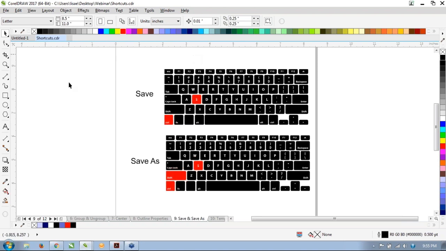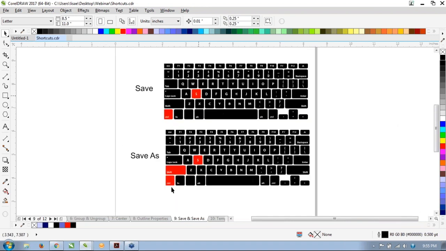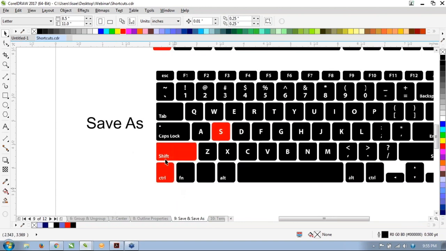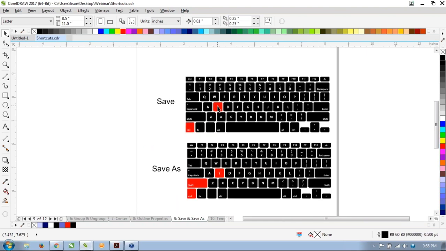So we have our document. So you have different options. You have save and save as. So to save a document, you just hit Control S. And then to save as is Shift Control S. So what's the difference between these two?